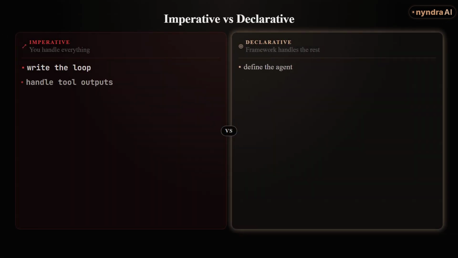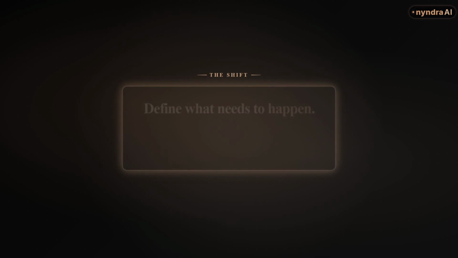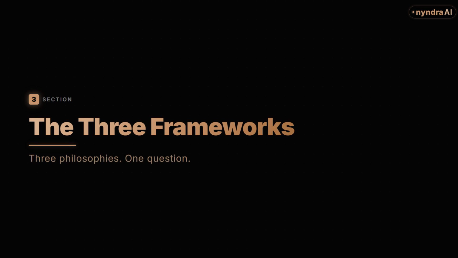Imperative code? You spin the loop, call the tool, handle the output, manage state, all of it. Declarative, you define the agent, define the task, define the goal. One is plumbing. The other is architecture. Define what needs to happen. Let the framework handle how. That's the entire shift. 3 frameworks are betting on this model. They're not the same bet.